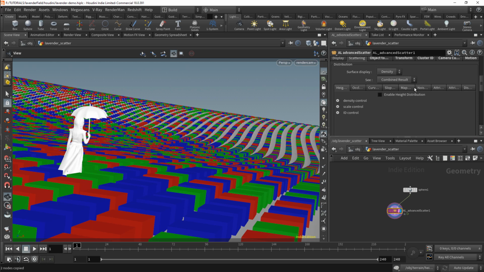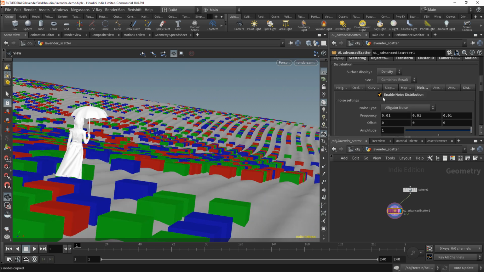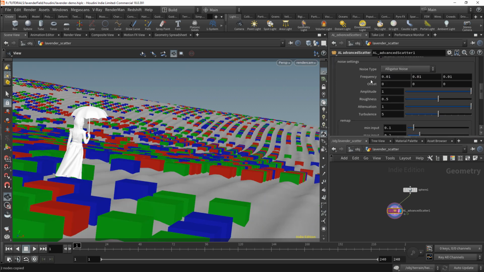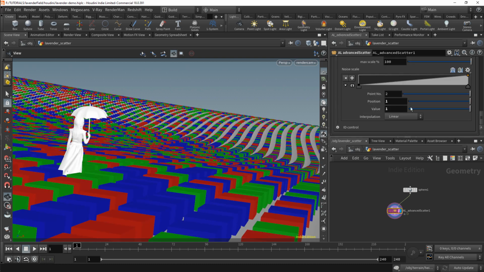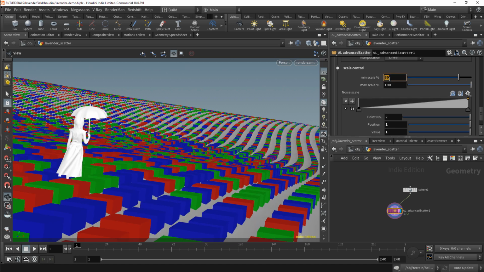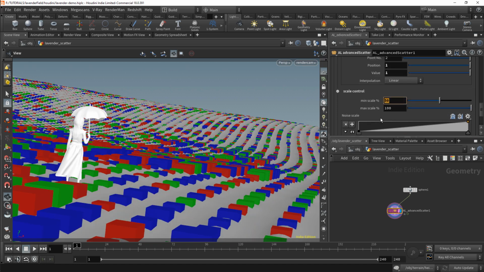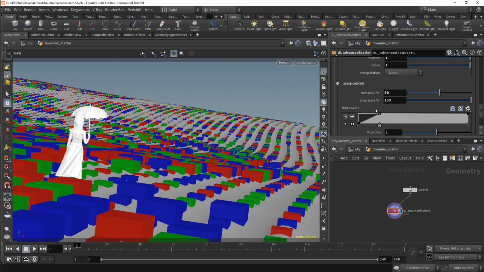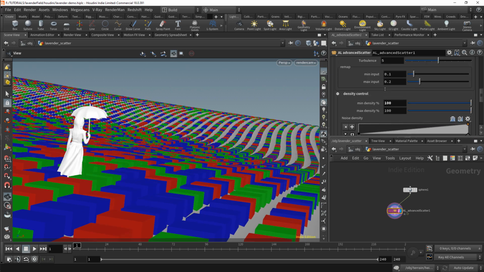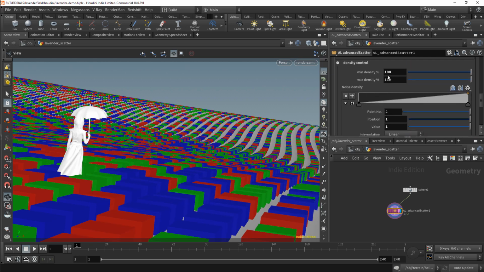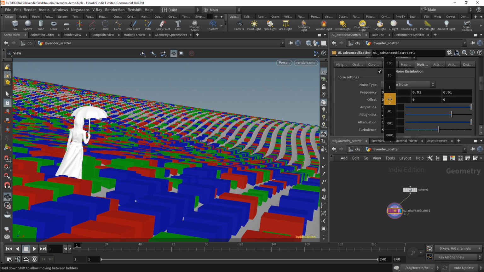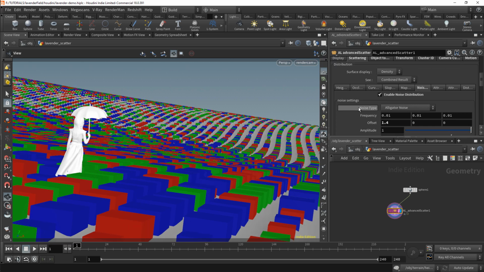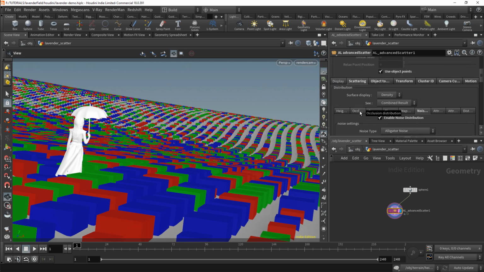Now I'm gonna introduce some noise variation. So actually I don't want to influence the density, but only the scale. So I'm going to drop that. Yep, and increasing the roughness, stuff like that. And can also move the offset if you're not happy with the noise position. And that's pretty much it.